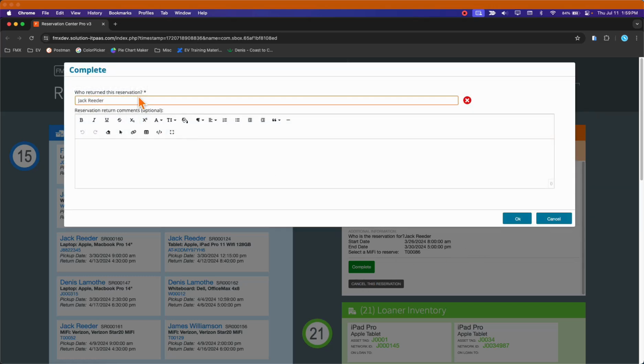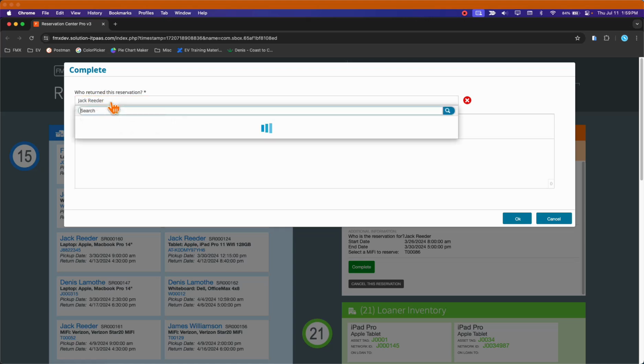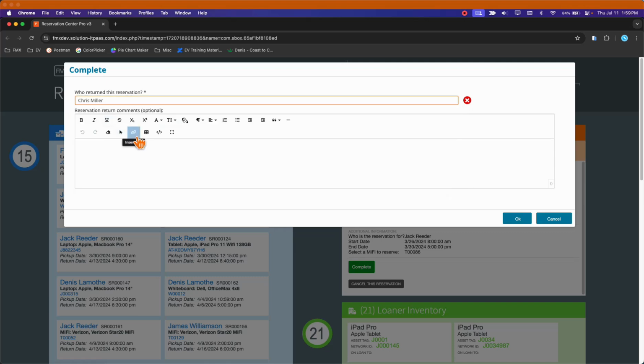Oh, by the way, on the previous screen, I forgot to point it out. On the previous screen, we're assuming that the recipient is the person who is picking it up. But if someone else picked it up on behalf of somebody, we can track that. Same thing for the return. Whoever's returning it, we can track who that person is. Right now, it's just defaulting to me, but I could indicate that Chris Miller returned it. And any notes. Looks like it was dropped in water or whatever.